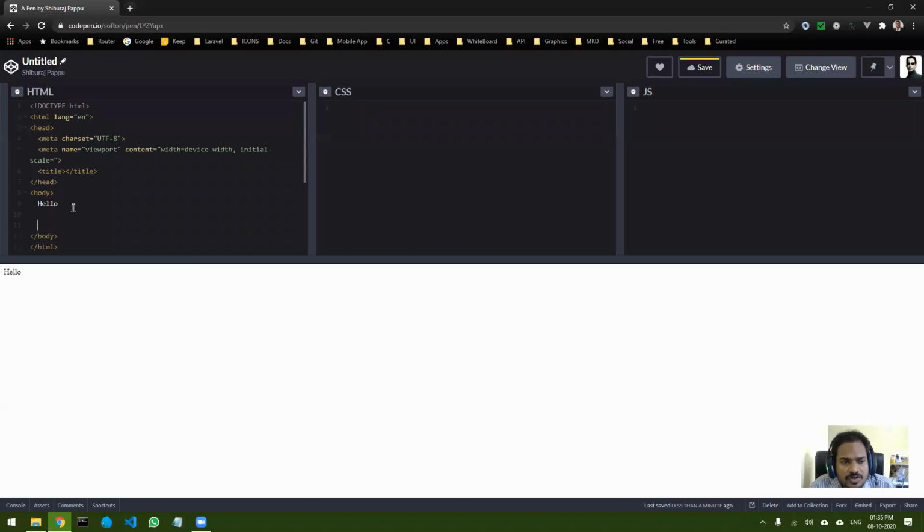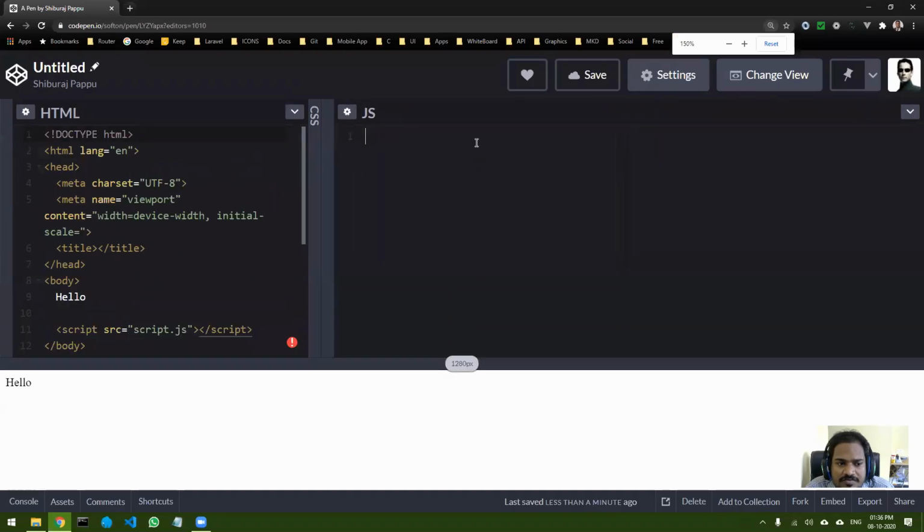We can include that anywhere in the head or in the body, but it is preferred that you include all your JavaScript files towards the end, just before the closing of the body. Here you can add a script tag, inside that you add src, and inside that you write the name of the file, that is script.js. Once I save it, this particular JS file is going to be active.